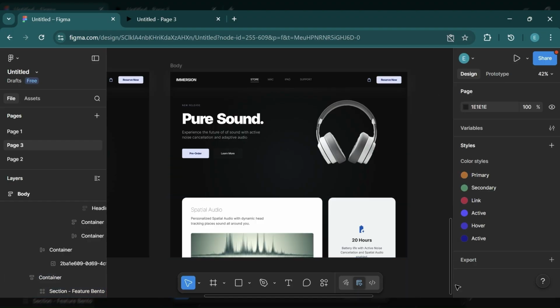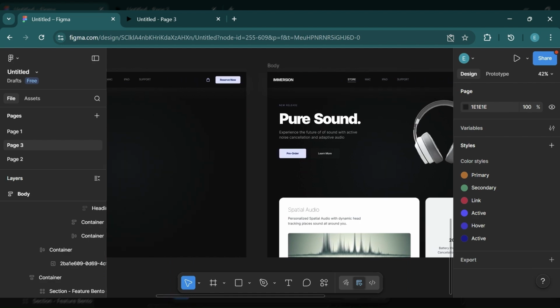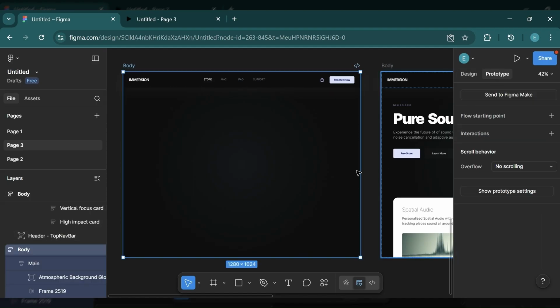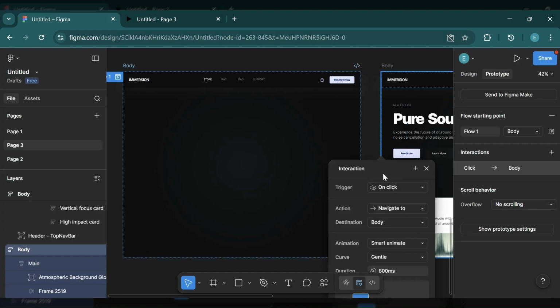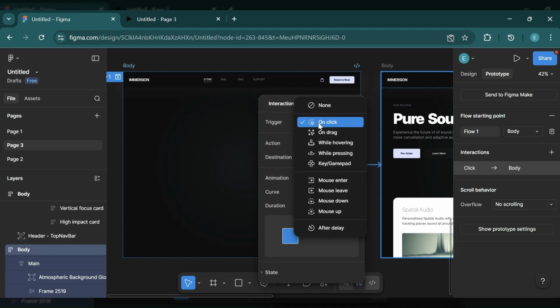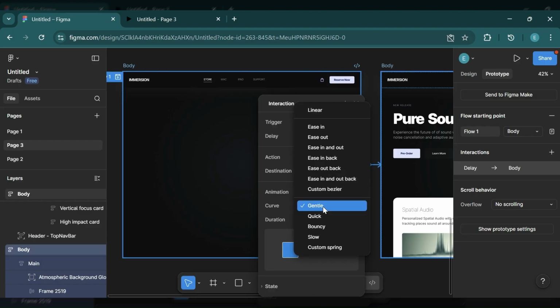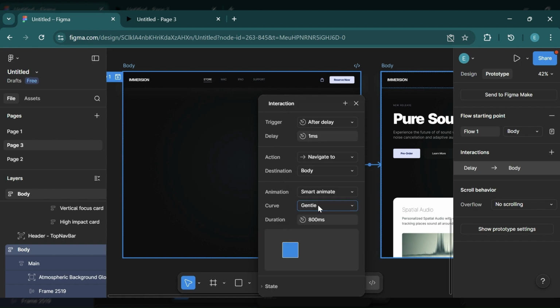So you can see our frame 1 and our frame 2 is here. So I'm going to click on frame 1 and then go to prototypes. Then I'm going to join frame 1 to frame 2 using the plus sign here. On trigger, I'm going to leave it on after delay. And then I'll leave the delay at 1 ms, and then I'll put it on Smart Animate. You can also use custom spring, but I'm going to put it on Smart Animate and put it on gentle over here. And then I'm going to leave it on 800 ms. That's what is going to make it come smoothly.